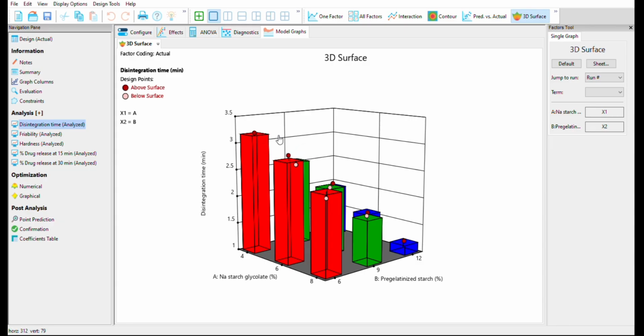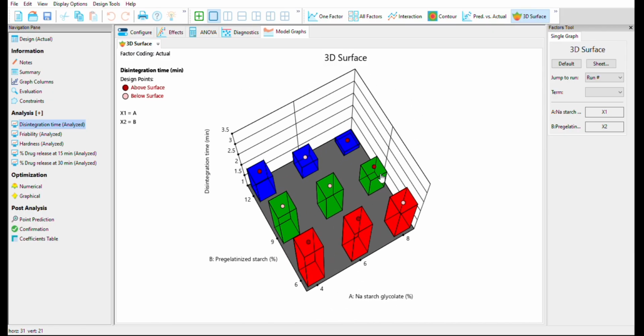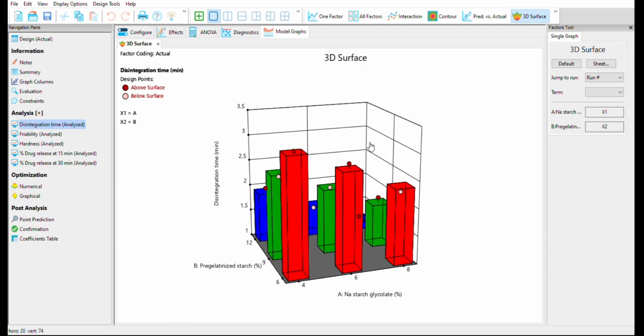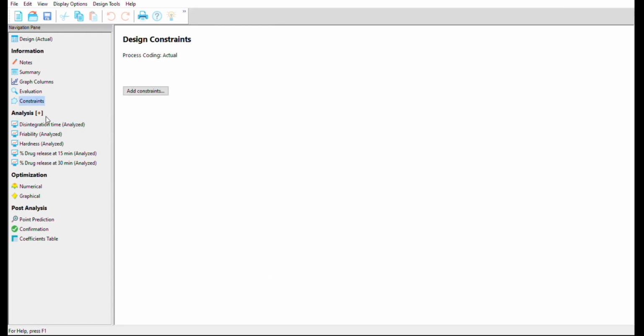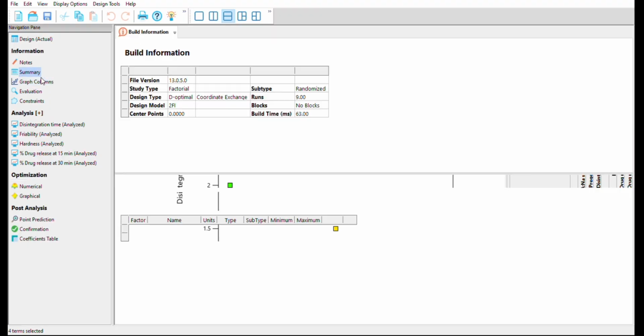Okay, so this is the overall approach for preparing any dosage form utilizing the Design Expert software. If you still have any confusion, please inform me in the comment section.